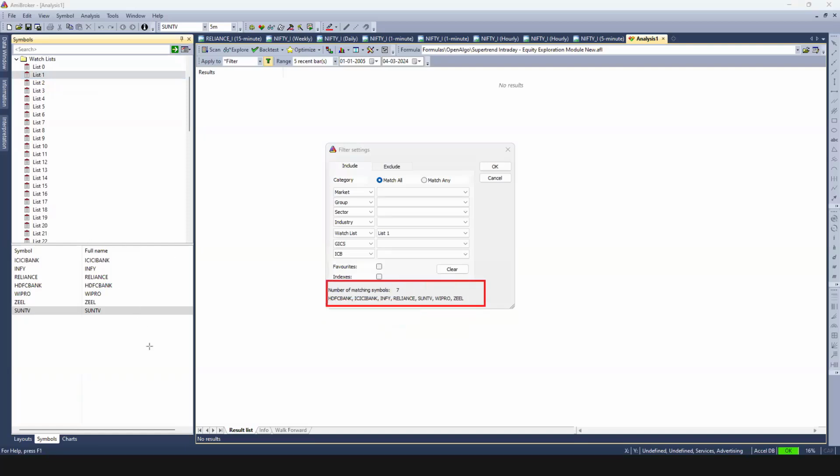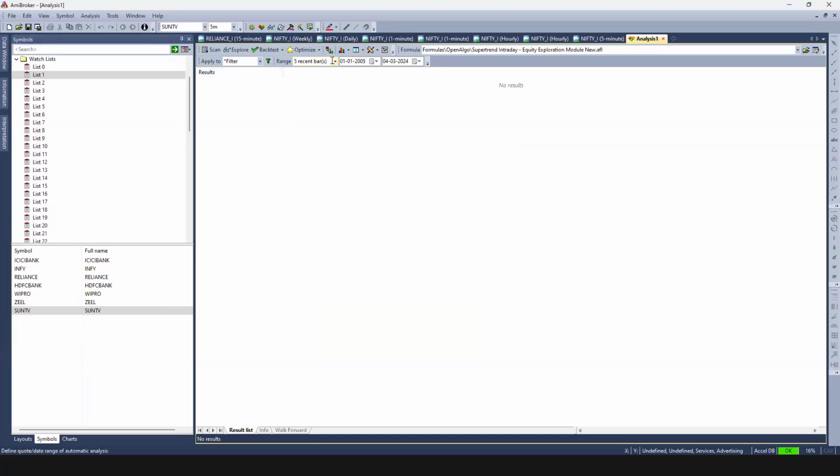So what are the symbols which are here? Completely, they got added, and those 7 symbols are what you'll be seeing over here. That means I'm going to apply real-time exploration on all these 7 symbols. Once this is done, I'll press OK. Now I'll select one recent day. If it is intraday, it is highly recommended that you always use only one recent day.